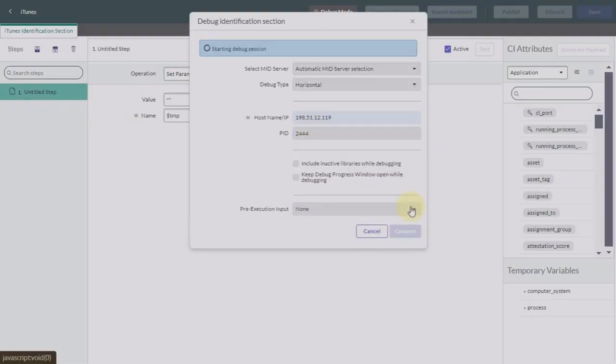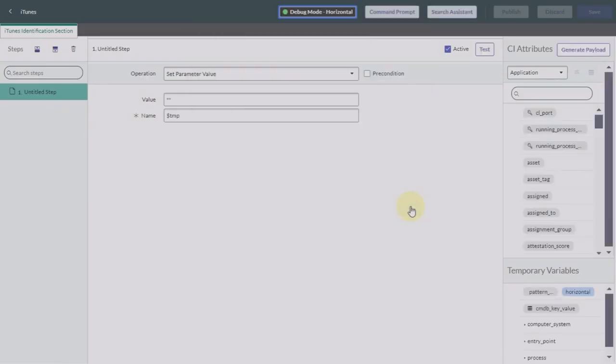And then connect. So your debug mode is on. Okay, so we will extract name, version, and vendor information through this pattern. So we will create steps to extract information of name, vendor, and version through this pattern.